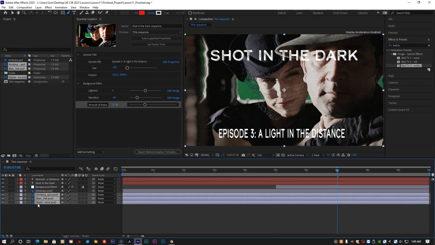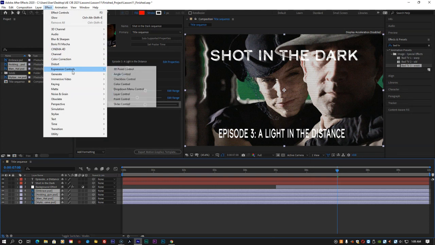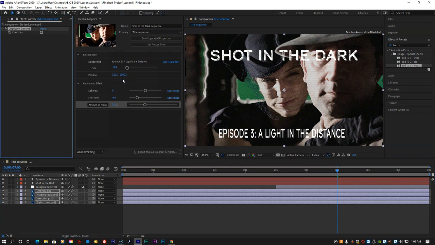In the timeline panel, select the Embrace.psd layer, and then Shift-select the Stylized Scene.psd layer to select all 4 image layers. Then choose Effect, Expression Controls, Checkbox Control. After Effects adds the checkbox control effect to each of the selected layers. With all 4 layers still selected, press T to display their opacity properties.